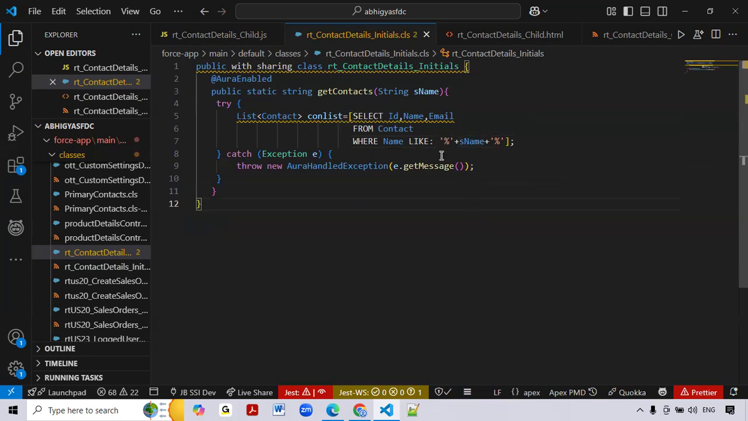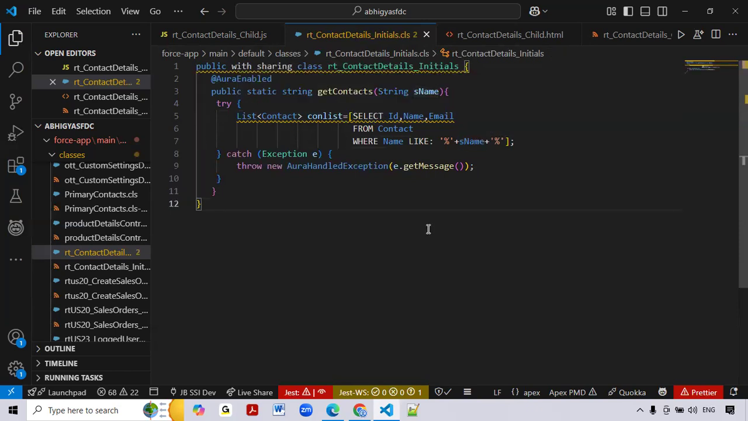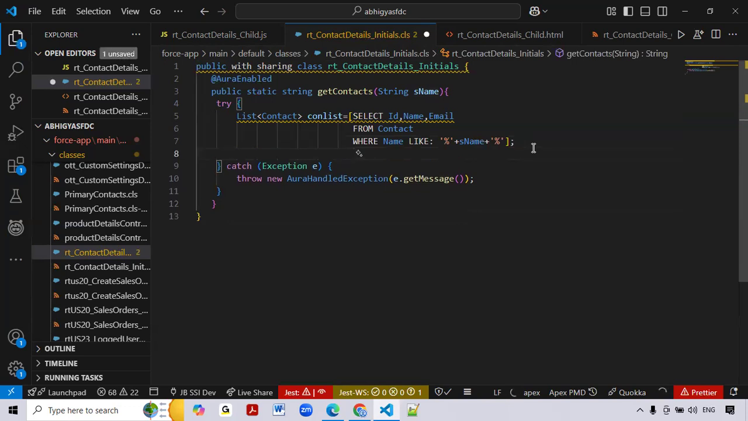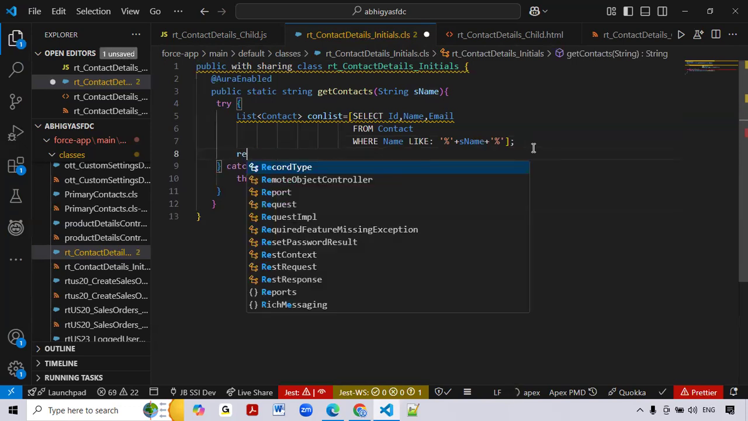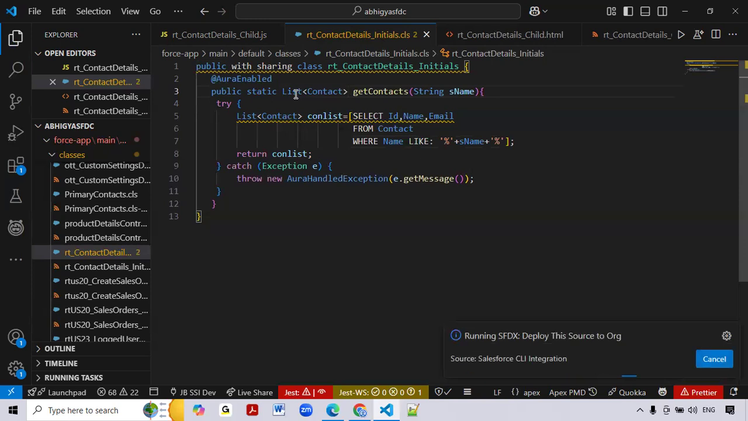Wherever the text we enter appears, for example in the middle of the name, it will also return. Okay, so that's why we have to give the percentage symbol in front and back of the name. The name the user enters as the search name will come here. So let's save, and here we have to return the list of contacts. Return a contact list instead of the string; we can give it as a list of contacts. So save and deploy.